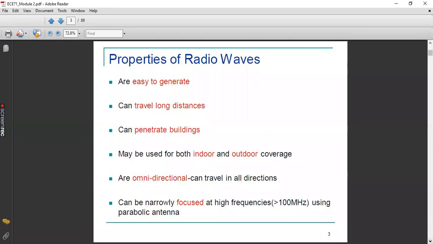The main properties of radio waves are that they are very easy to generate. And when you are using radio waves for communication, instead of the visible spectrum or infrared, why are you using radio waves? The main property behind radio waves is that they can travel long distances. So for all long distance communication, we make use of radio waves, and also they can penetrate buildings and obstacles. In an urban environment, we have a tower at the transmitter and a tower at the receiver.